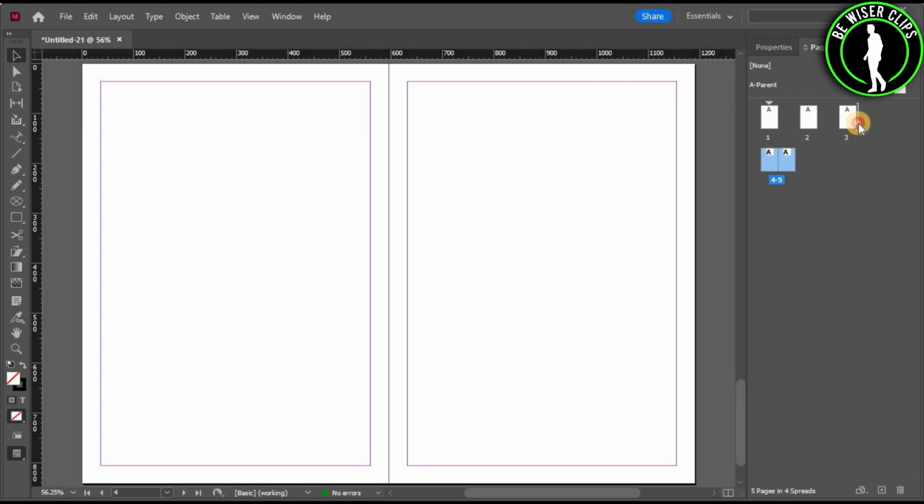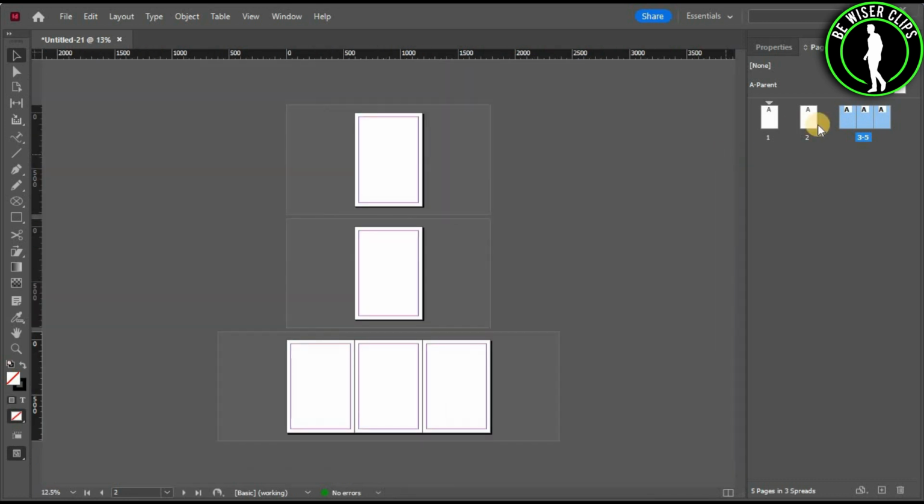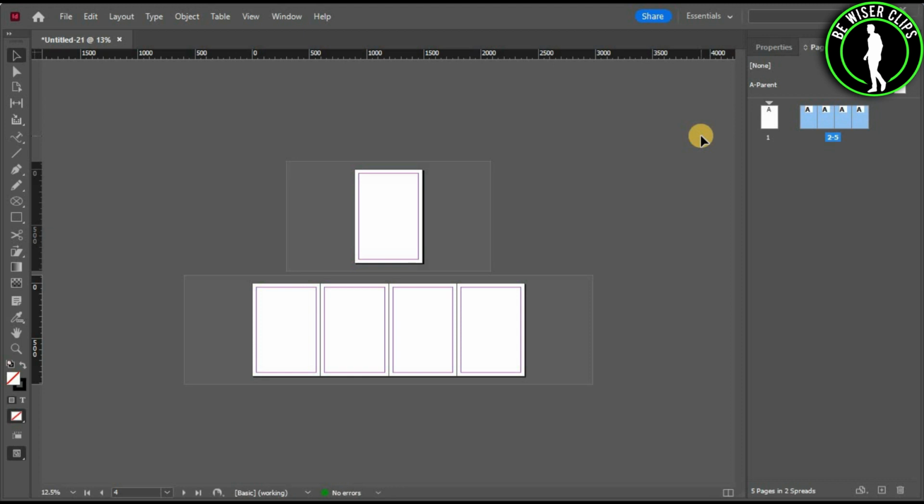Pick it up and drag it like here, and if you zoom out, you can see all of the pages side by side in your Adobe InDesign. So that's how you guys can see your pages side by side in your Adobe InDesign. So that's how you guys do it, and that's it for the video guys.